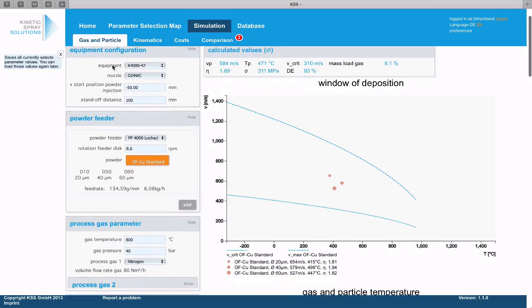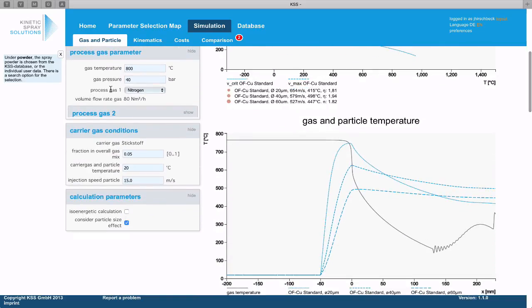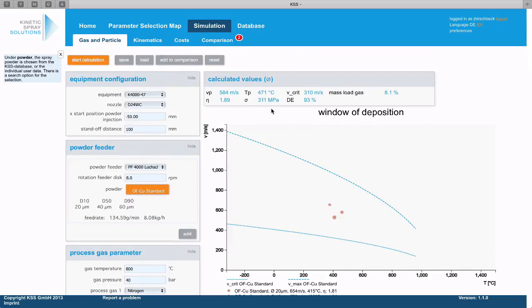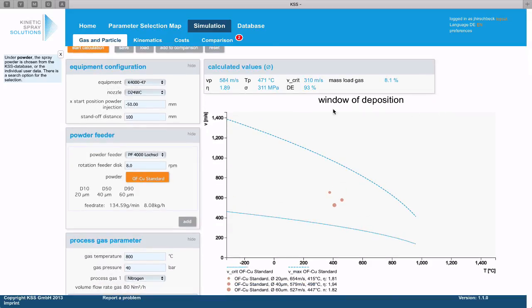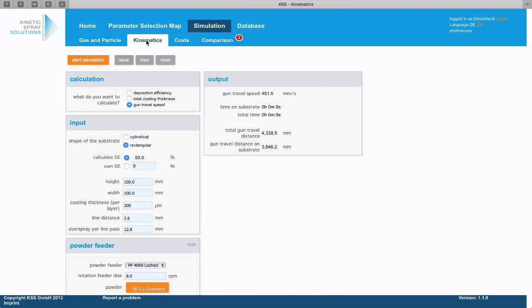There are a lot more input values you can specify on the left-hand side of the screen, and there is a more detailed output to the right-hand side of the screen. The values calculated here are used in the kinematics and the costs submodule to do, for one part, a calculation of the deposition efficiency, the total coating thickness, for example, or the gun travel speed. And one main output is the time you will need for a single part in production.